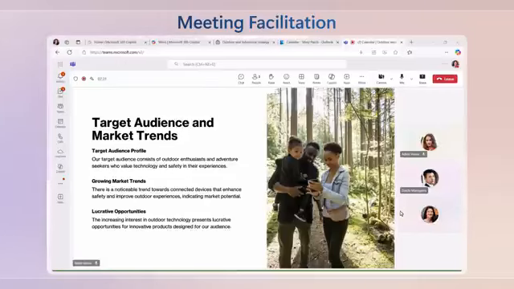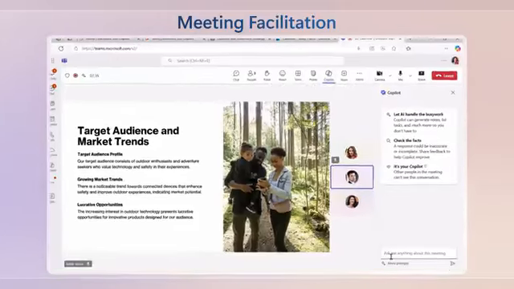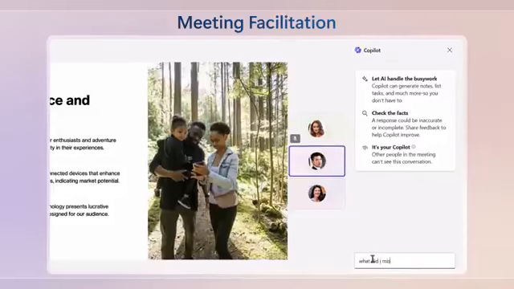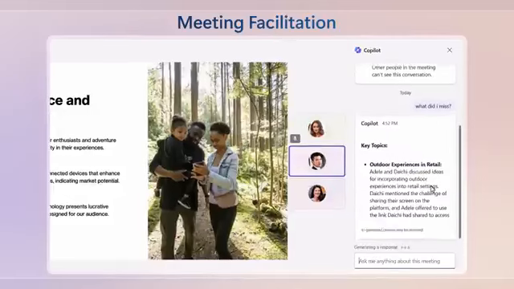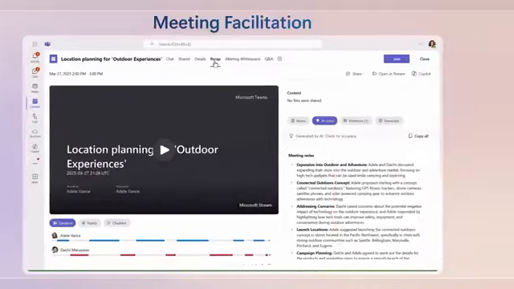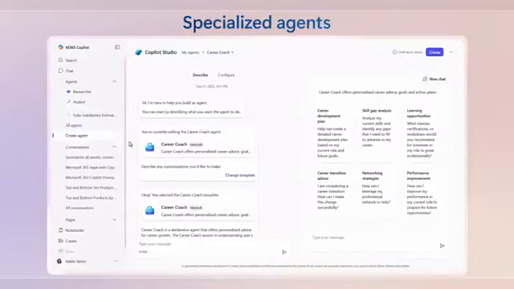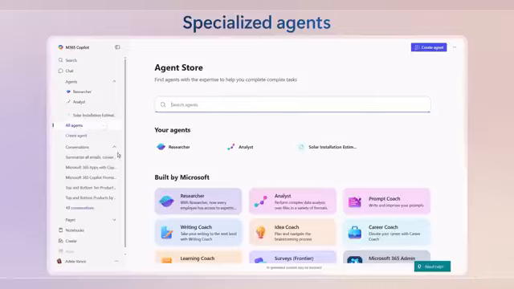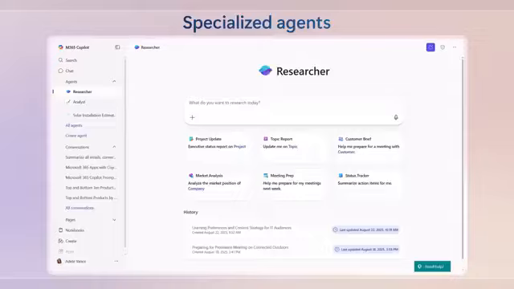And second is meeting facilitation. So if you're using Microsoft Teams, Microsoft 365 Copilot works during meetings to facilitate discussions or catch you up on what you might have missed, take detailed notes with action items, and more. And third is specialized agents, where you can create and use agents with your data in Microsoft 365 and get access to pre-built agents from Microsoft with advanced reasoning.